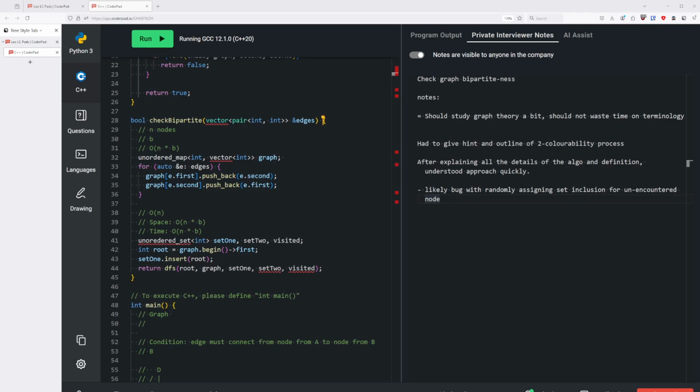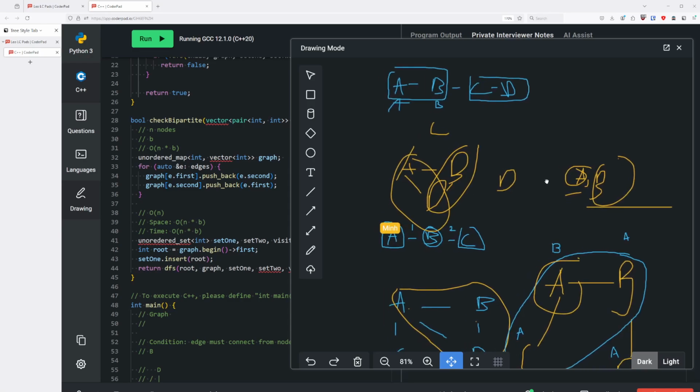Cool. So, bipartiteness, right? One thing I will also say is that when you're drawing diagrams, start with the easy ones, right? So start with the basic case, like what we did with A, B, C, etc. And in this case, I had to draw an example which was not bipartite, right?